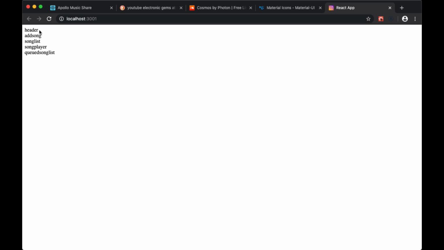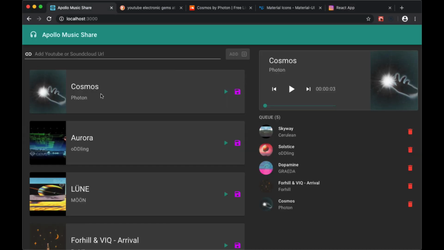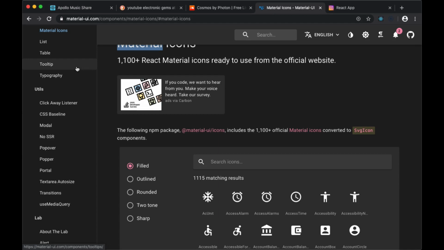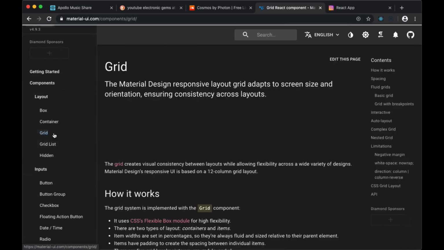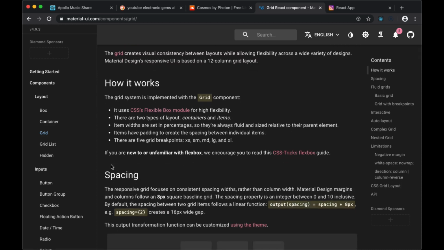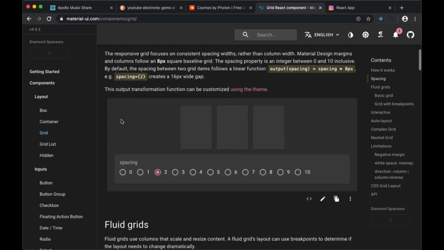We want the header all across the top. We want add song and song list here on the left hand side, and then we want our song player with the queued song list inside of it on the right hand side. So we can structure this with the help of our first Material UI component called a grid. So we can lay out our components very easily by just wrapping each part in a grid where we have control over their size as well as their spacing.